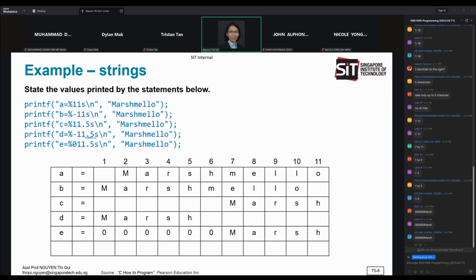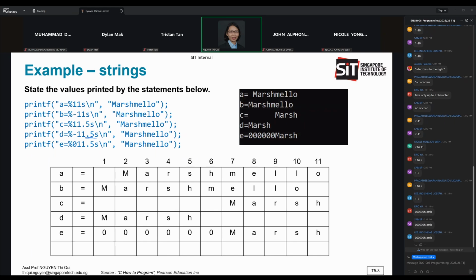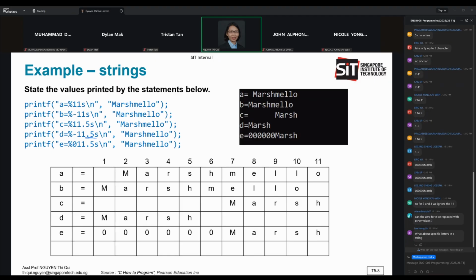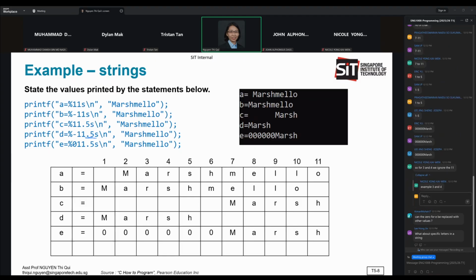Okay, and if you run this code at home, you can see something similar to this. So any questions so far? No, right? So for 3 and 4, Nicole, you asked me about 3 and 4. The 11 here defines the number of spaces. So we still have 11 spaces here, right?